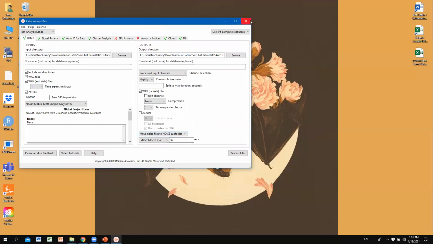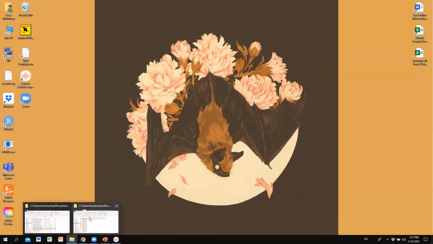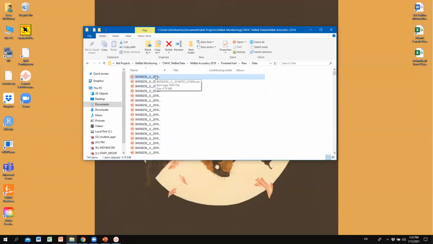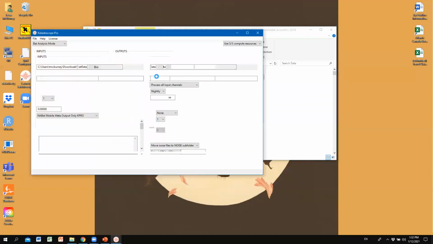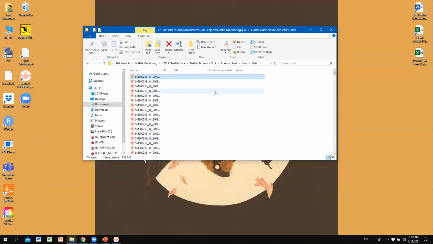To open the Kaleidoscope viewer window, I will show you here. You should be able to just double click on any of your audio files. If I do that, that opens the viewer window here. The first time you do that, it may not be an automatic option on your computer to use Kaleidoscope because it is an audio file. You may have other software that is used to automatically open audio files on your computer.